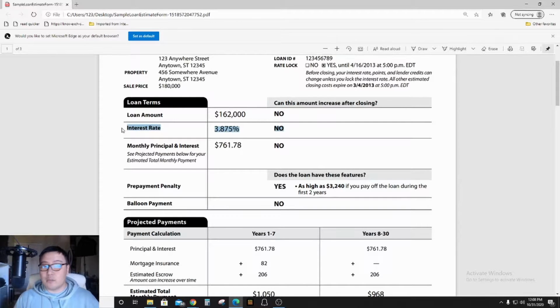Because as a mortgage loan officer, as a mortgage loan broker, our job is to make sure that you get the best interest rate that you can get. And so this is going to be the most important part right here. We're going to try to get you the lowest interest rate that we can get for your current situation.